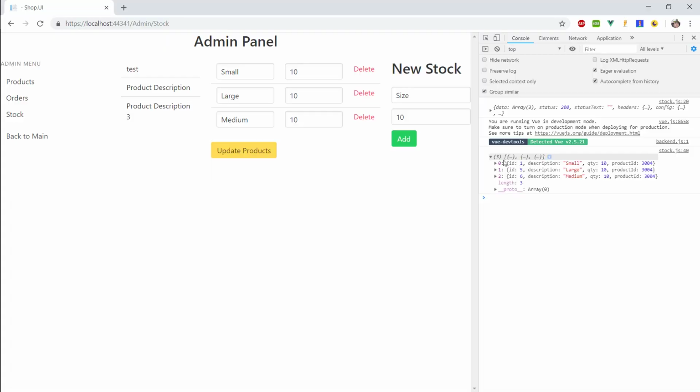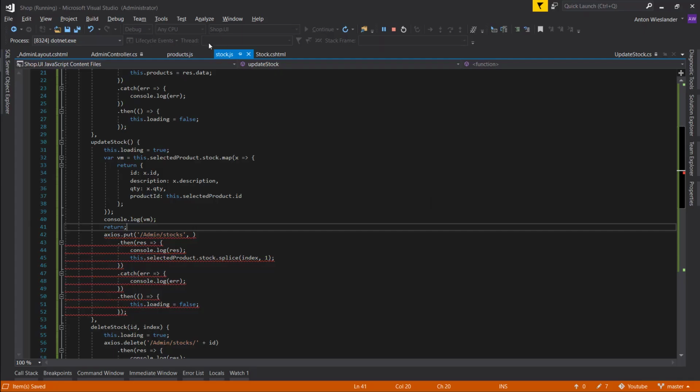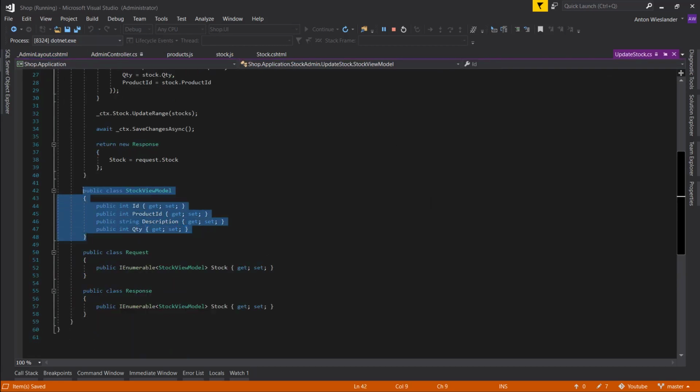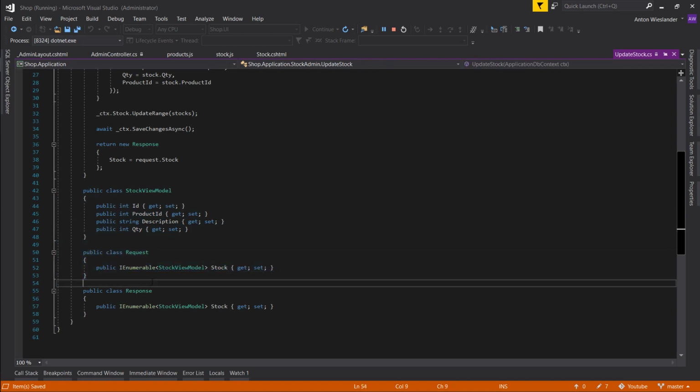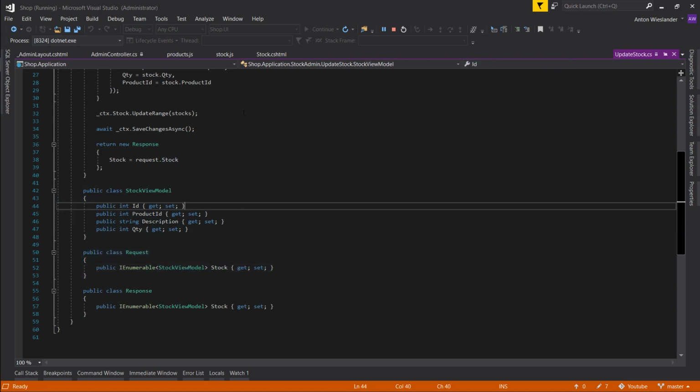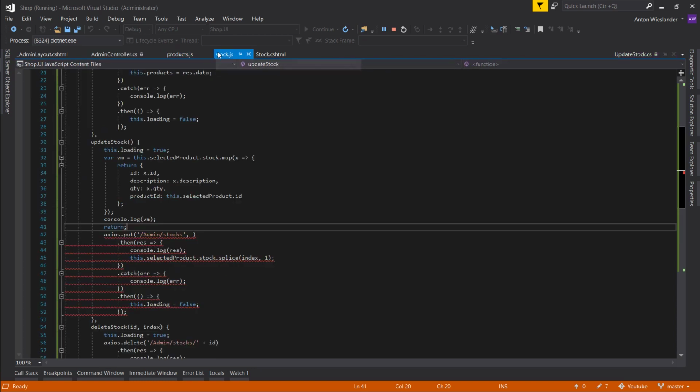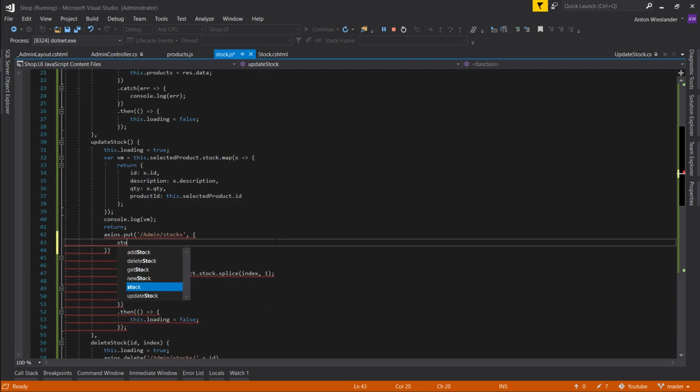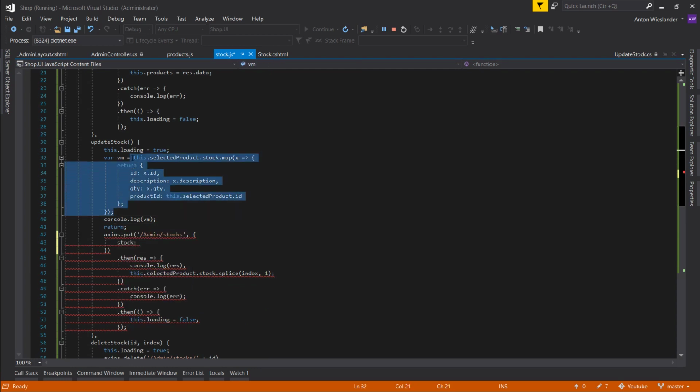Okay, and the reason is because this list is contained in an array. And if we look closely at our update stock, this list is contained in an array in an object. So we have to pass in an object which has a stock property, and that stock property is the list. Okay, so let's do just that. Let's do stock and assign it that list.